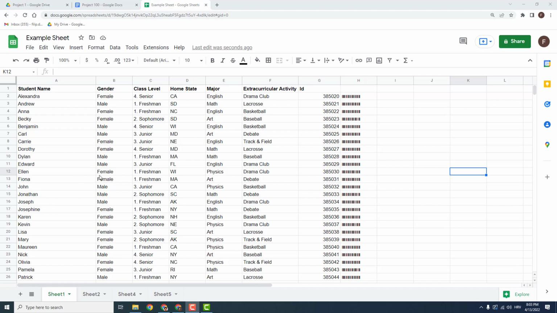Today I'll show you how to protect the cells, columns, and rows in your Google Sheet so only you can edit it and prevent anyone else, of course. To do that, select, for example, I will protect this D column.